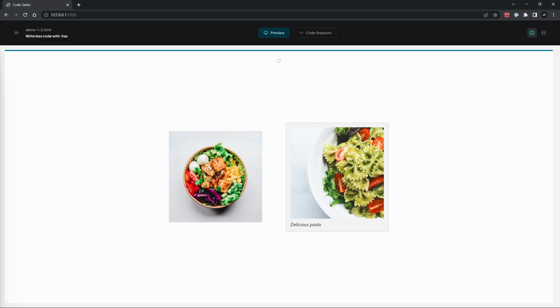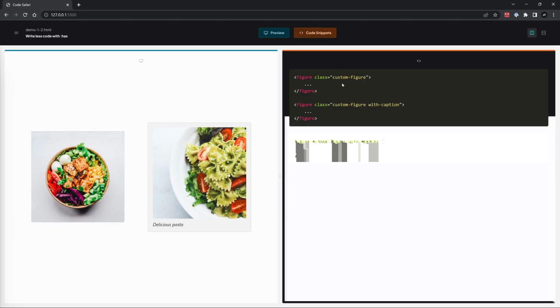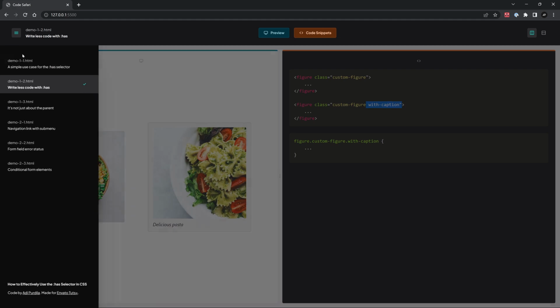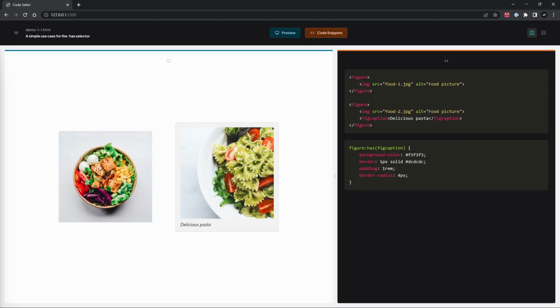And of course, the result is exactly the same, but this time you need to write more code, right? You need to add separate classes, whereas what we had previously was very simple. In HTML, we just had the figure element, no extra classes, no extra IDs, and we just used the :has selector to select the element which had the figcaption, and then style that separately.